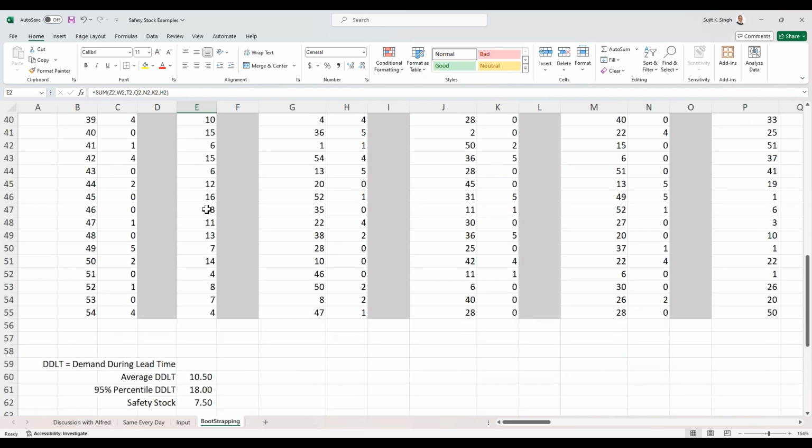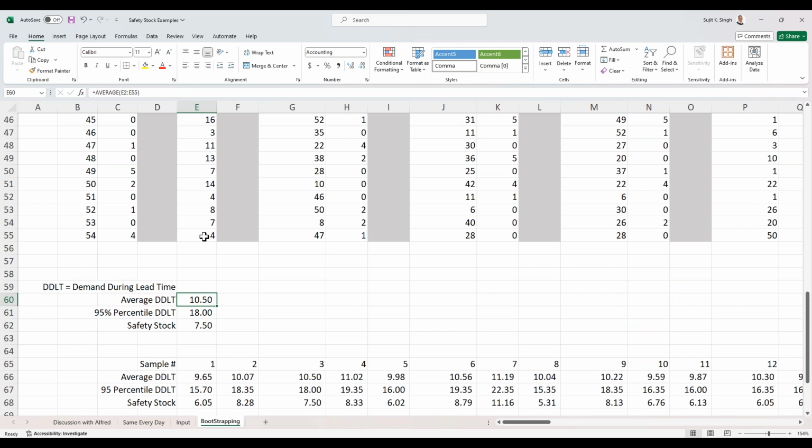If I take that sum and go all the way to the bottom, I can calculate the average demand during lead time. Notice that this is already a sum of the 7 days. So I can average those numbers, and I get an average demand during lead time based on these 54 observations. Then I can calculate a 95th percentile demand during lead time. That's the PERCENTILE formula in Excel. The point I'm interested in is, where is the point below which 95% of the data observations lie? So in these 54 unique observations of the sum, 18 is the number below which 95% of observations lie, and above 18, 5% of the observations will lie. And so the safety stock calculation is very simple: the 95th percentile number minus the average number.